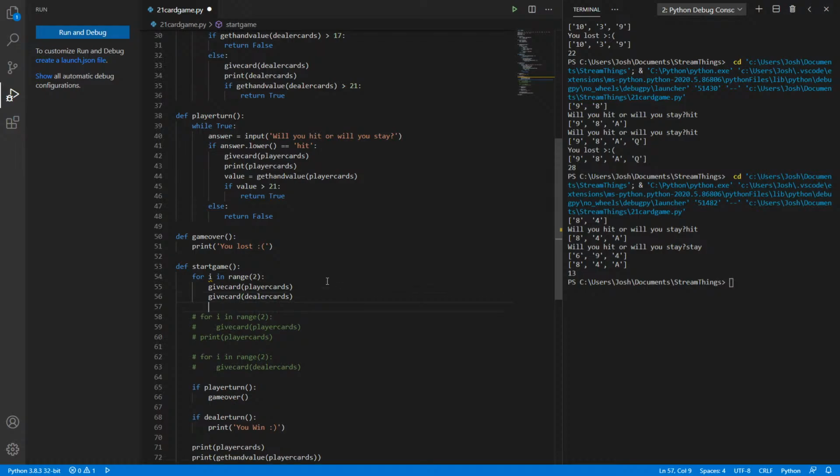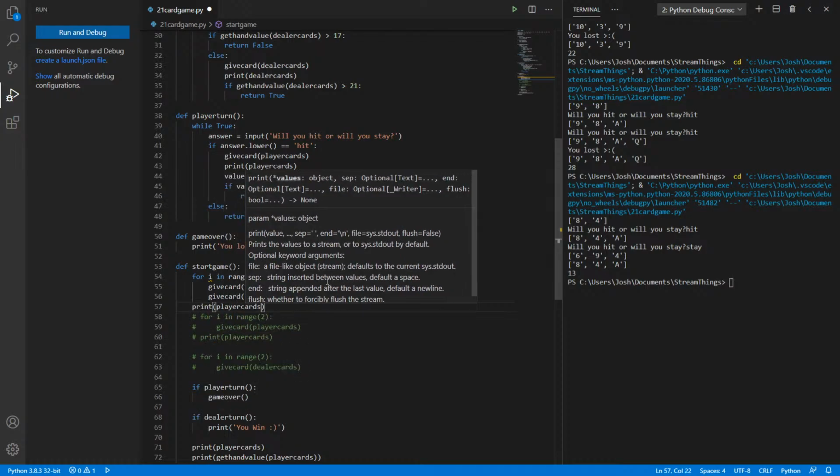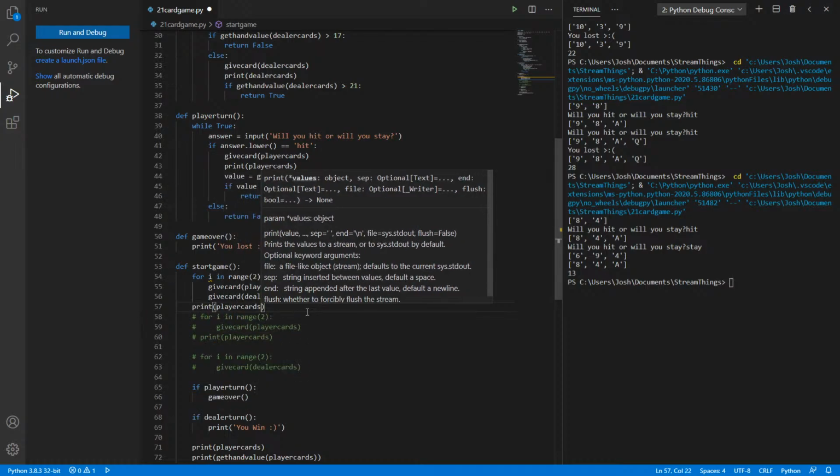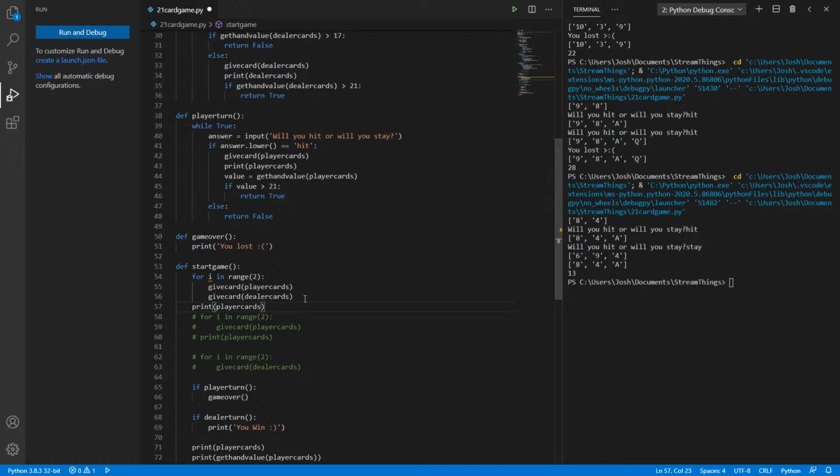Afterwards, we want to print player cards. Do we want to print the dealer cards too? We have to use a special thing to only show one of the cards, right? Yeah, that's what I was thinking. Maybe we make some methods that print out the dealer and the player cards. Okay, yeah, let's do that. You're right.